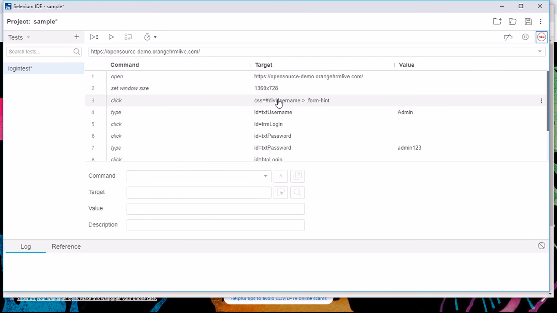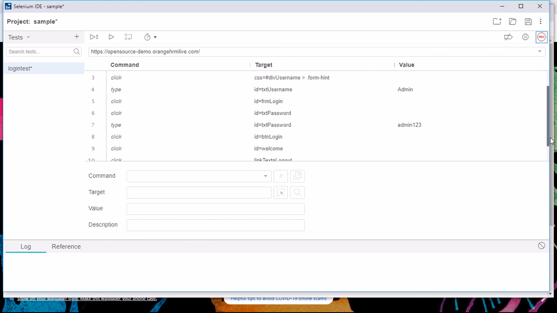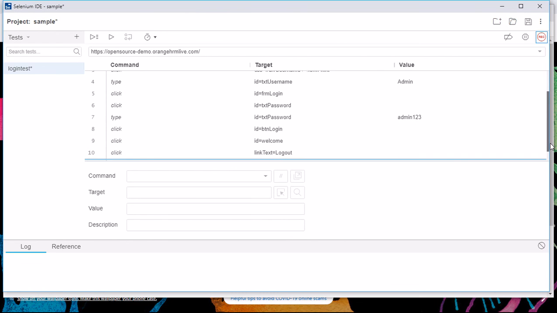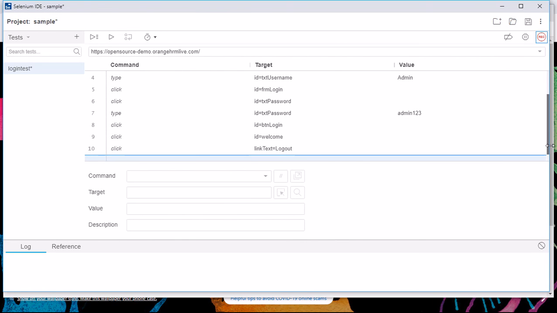And after that, with the help of your cursor, you are clicking on username, and then you are entering the username value as admin. After that, you are clicking on password, and then entering the password as admin123, and finally you are clicking on the login button, and then the welcome screen comes, and after that you are selecting the option logout. If it is an already hosted website, this is the situation.